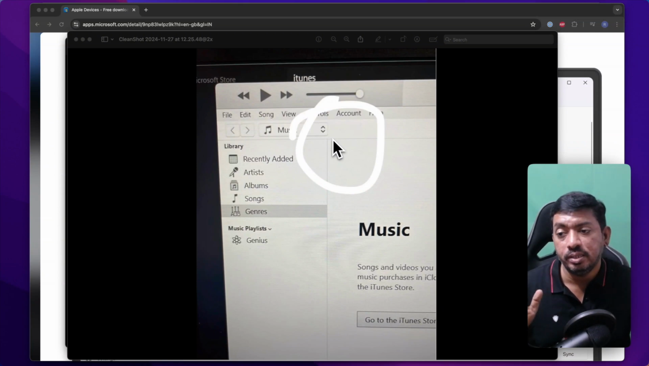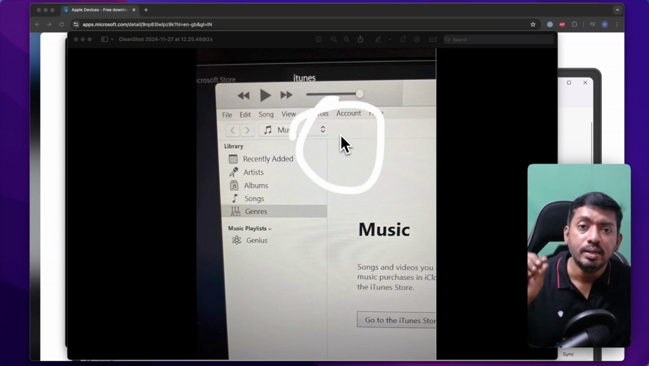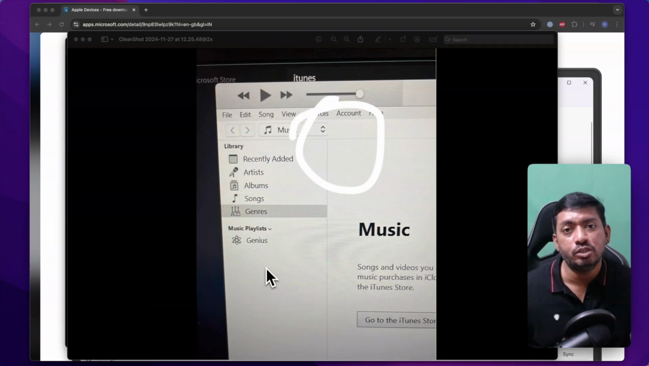So here you can see that the user normally sees the iPhone next to the music pull down menu, or under the library music playlist, there will be devices, which also lets us manage our connected iPhone on the Windows laptop.